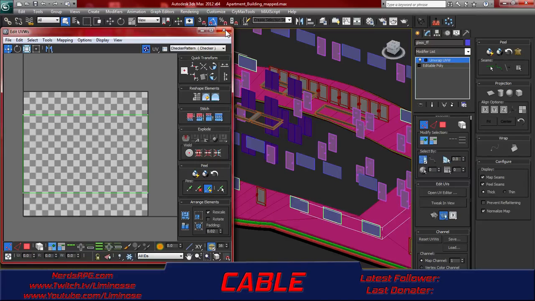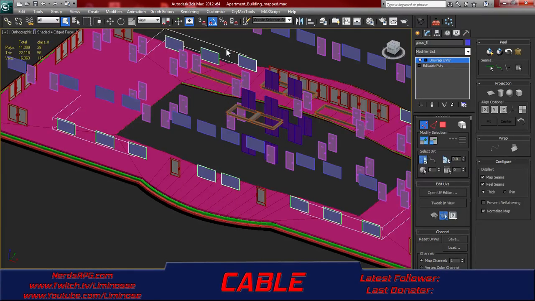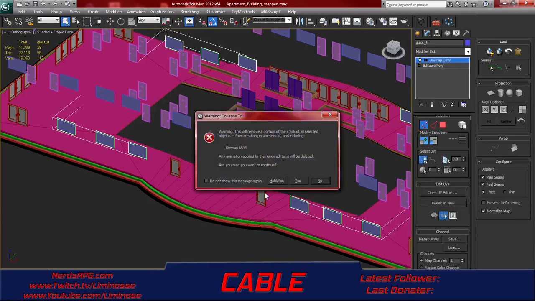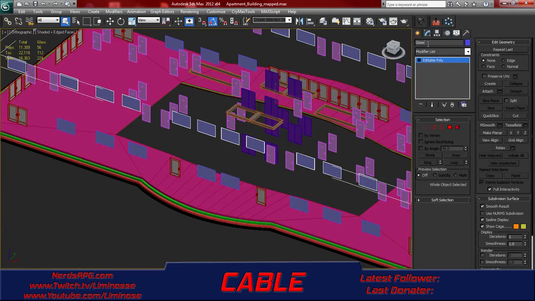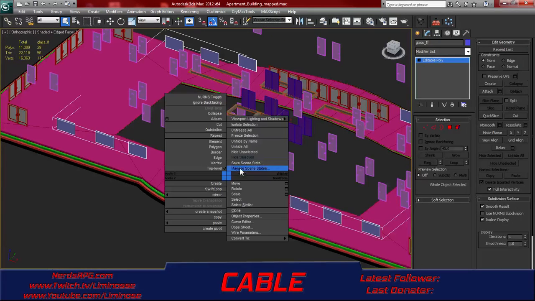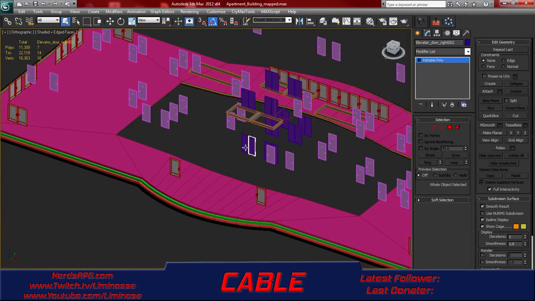Because it's going to have a glass material on it. As long as it's kind of flat, you can put a solid color on it and give it a tint. So we can hide the windows on each floor. Glass first floor, collapse two, and glass two plus. And hide selection. And hide selection here. Got all these doors.